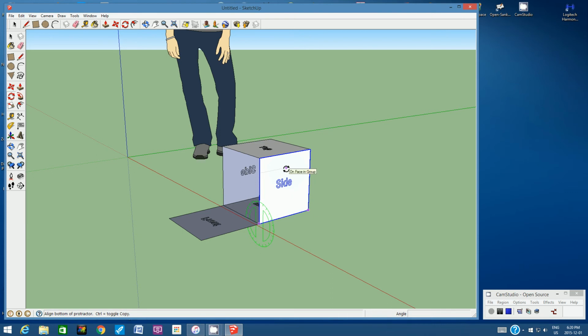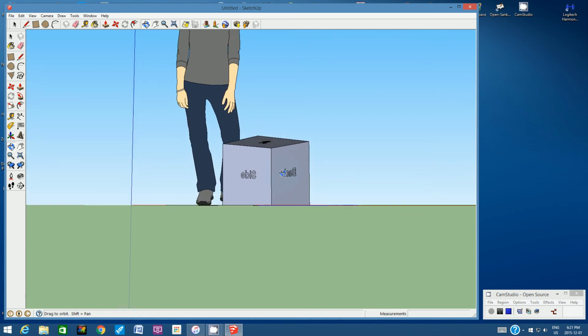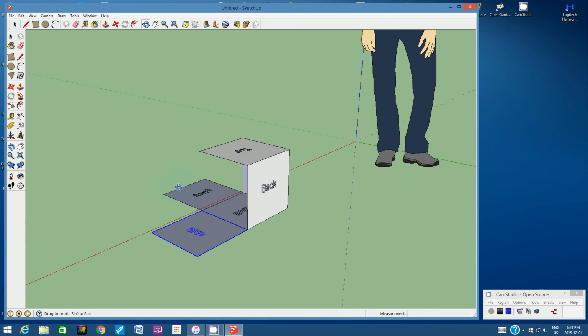Now, click once high on the face. Click once, but don't hold the mouse button down. And that will start the action. Move your mouse. And when you want it to end the action, click a second time. And that will end the action. Now, if I use my orbit tool, I want to make sure that it laid down flat. And that's perfect. Okay, so hopefully you're getting the hang of this.